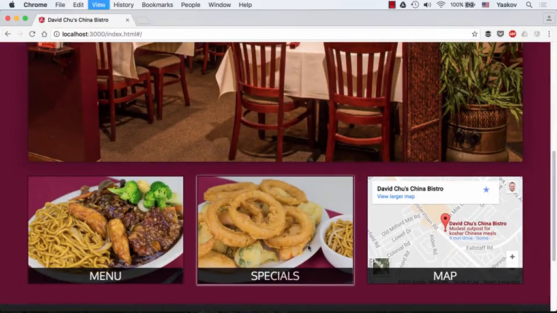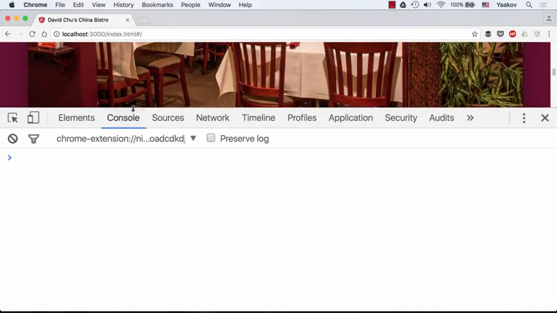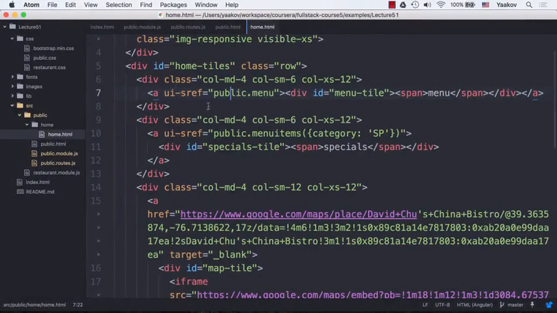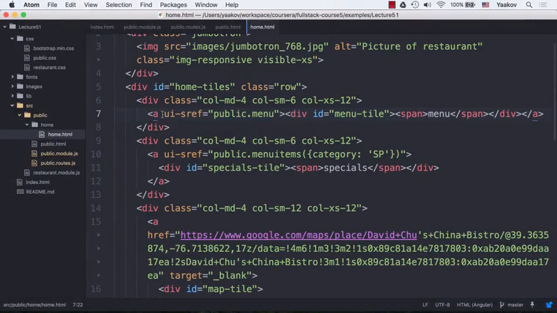Now, if we open up our console, clear that, and try to click on one of these buttons, even though they're not clickable yet because we haven't defined this as a normal link, we still already have something on there. In fact, let's go back to the code editor and look at our home tile, and you can see here I already placed the UI sref in here, and we're going to have another substate of public. Remember, public was abstract. We're going to have another substate of public called menu, and that's going to take us to all of the categories inside of our menu. And we already have it defined, even though we don't have the actual state defined yet.